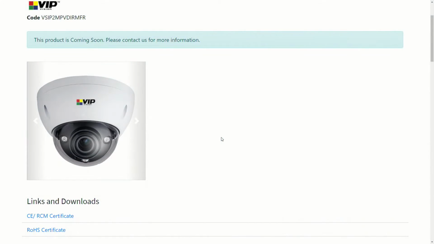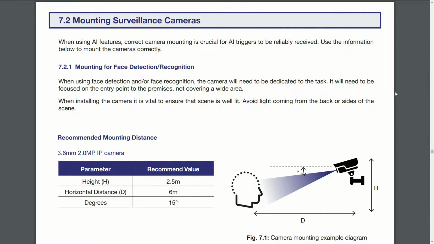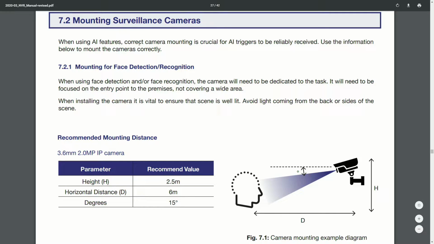So we'll jump back to the PC now, and we'll jump across to the instructions for this face recognition recorder, or the AI recorder. Now you'll see, when using AI features, correct camera mounting is crucial for AI triggers to be reliably received. Use the information below to mount the cameras correctly.